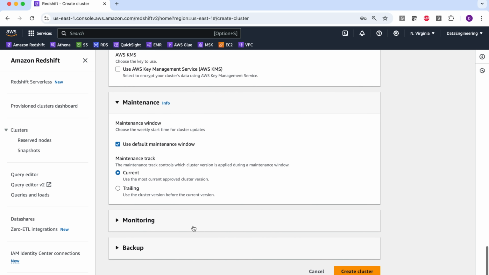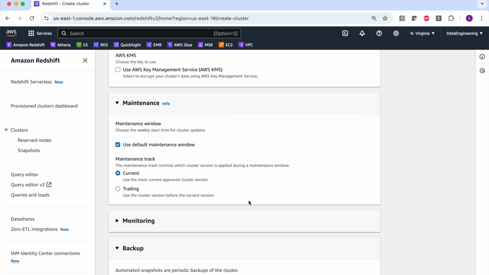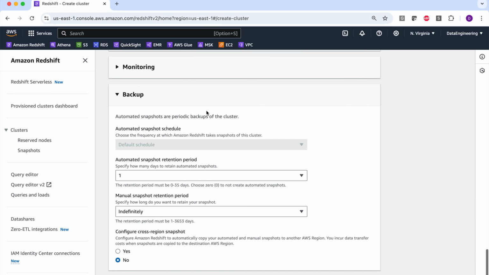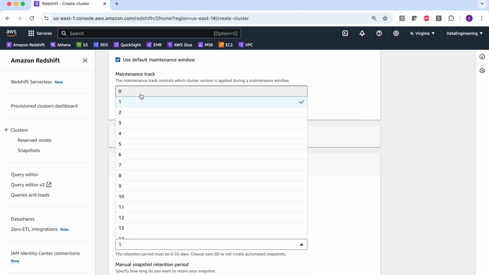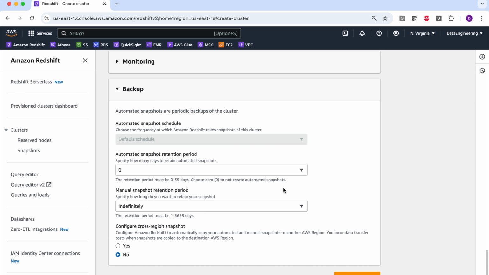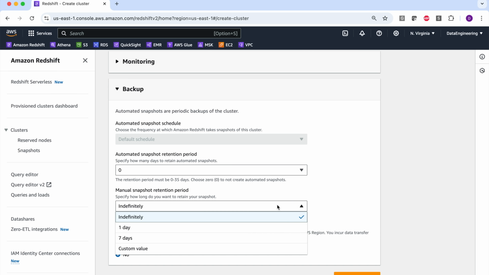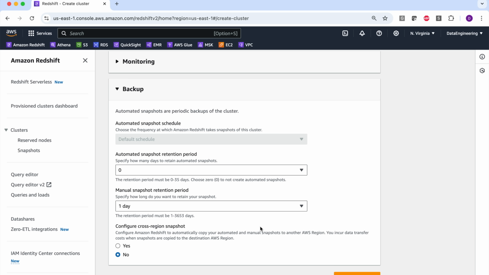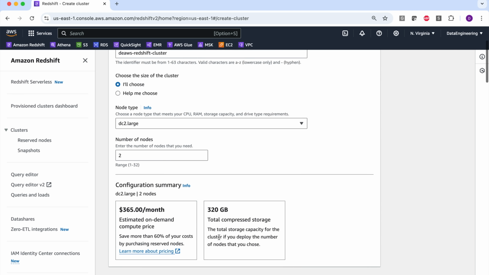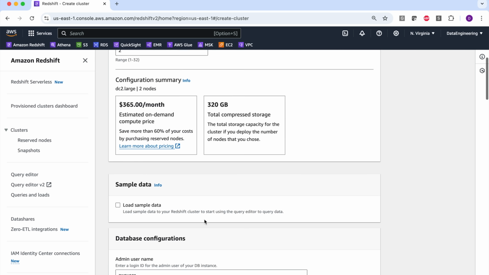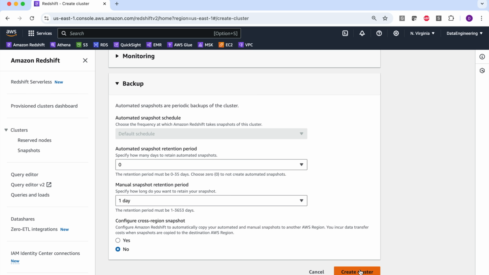Maintenance, I'll keep everything as is right now. And in backup, I'll keep an automatic backup retention period of 0, because I do not want any automated backup or any automated snapshot. That's why it is 0. And if I select manual, I'll make it 1 day. I'm not going to take any manual snapshot as of now. I will not configure cross-region snapshot, because we do not want that. So this is how we'll create a Redshift cluster with 2 DC2.large compute nodes. Let me go ahead and click on create cluster. So the cluster would be created.